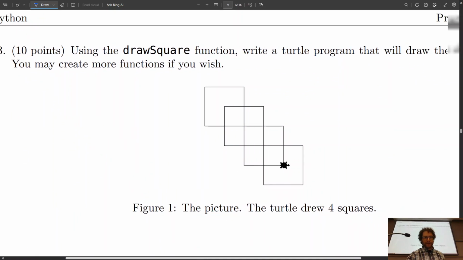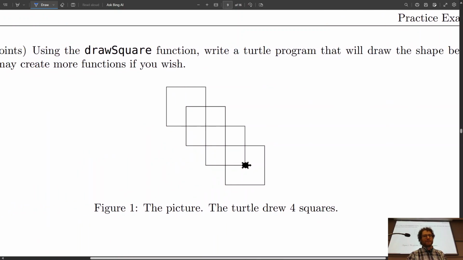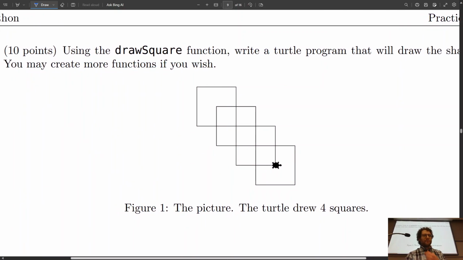Okay. Using the draw square function, write a turtle program that will draw the shape below. You may create more functions if you wish, right? You can always write more functions, okay? Now, I clarify over here that this picture is 4 squares, because otherwise we get into one of those puzzles of how many squares do you see in this picture? Well, I see those tiny squares and those big squares. No, we're not overcomplicating this. We are just simply drawing 4 squares.